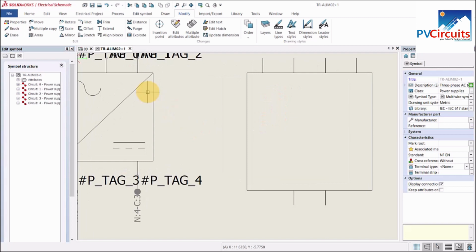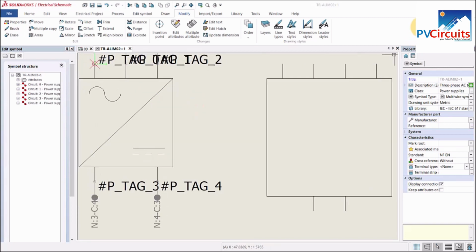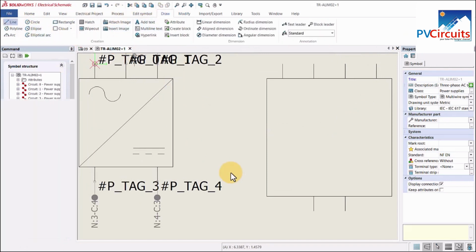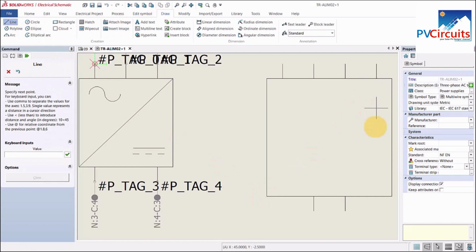Then I'll draw the... So next, let us create the central line. So I'll draw the line joining that point and this point. So we remove the ortho mode, then I'm able now to draw the line.